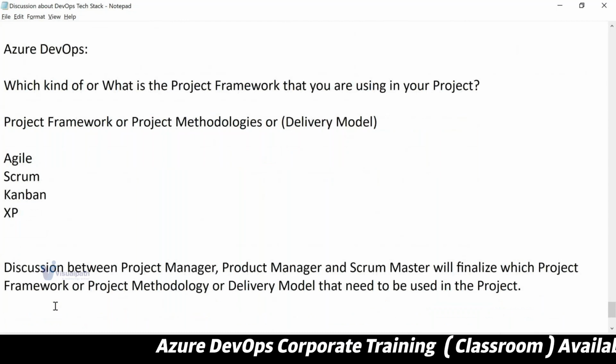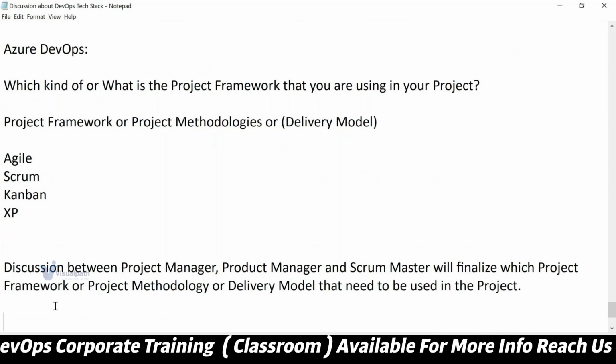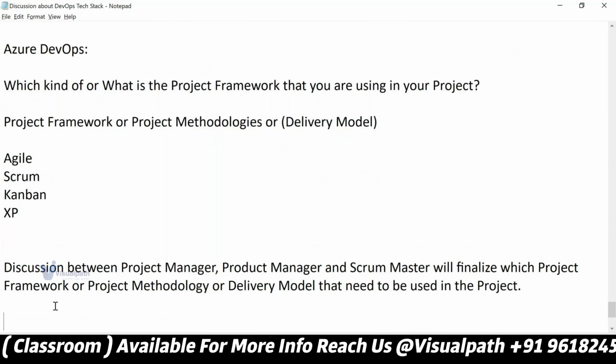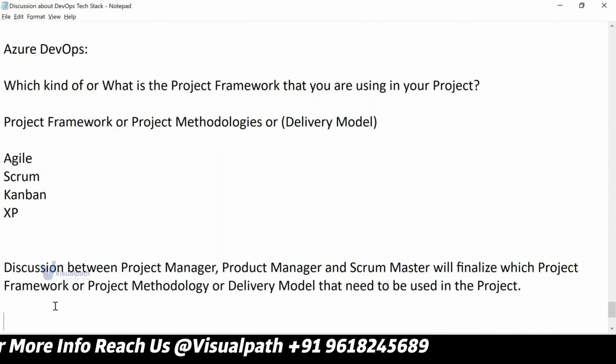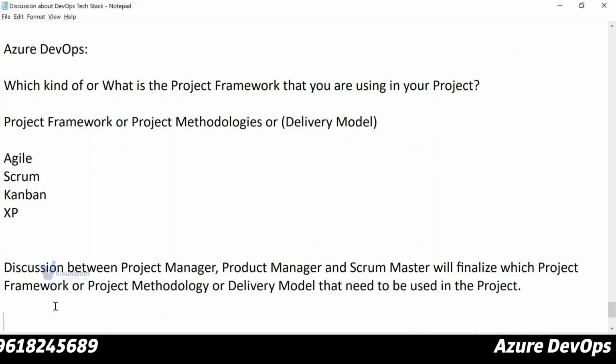Again, I'm telling you, to succeed in the interview and in your real-time project, your terminology, whether about the technology, the implementation, the process, or the project, will definitely make you special in the team.